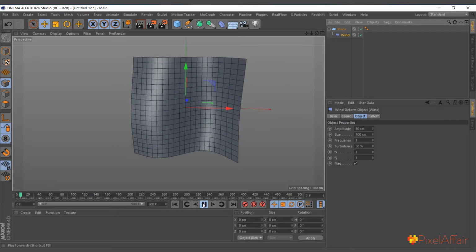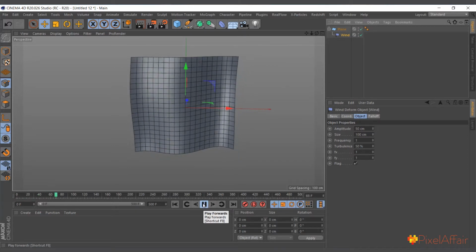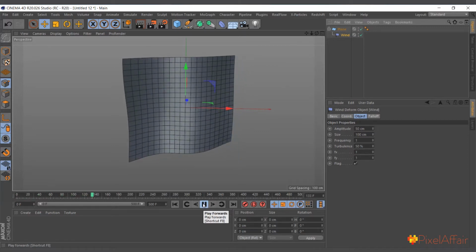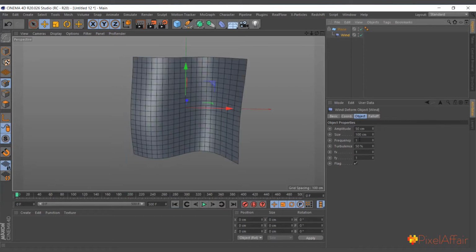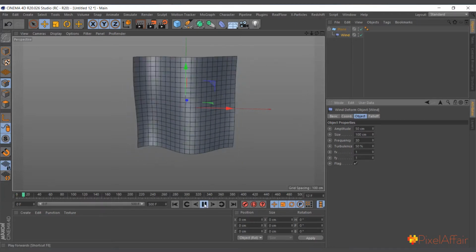And now instantly you can see it begins to smoothly move as if there is a wind passing through or something of the sort. So I'll actually increase the frequency. So the frequency is how frequent or how fast it moves. So I'll increase it to like 30 and let's see what happens, so that you can see it's really fast.